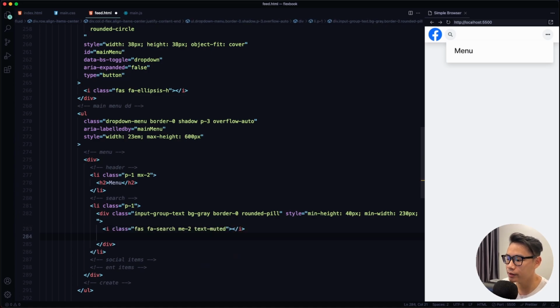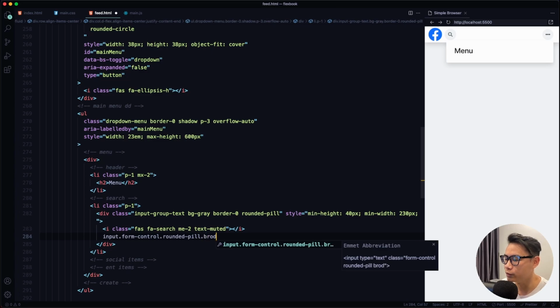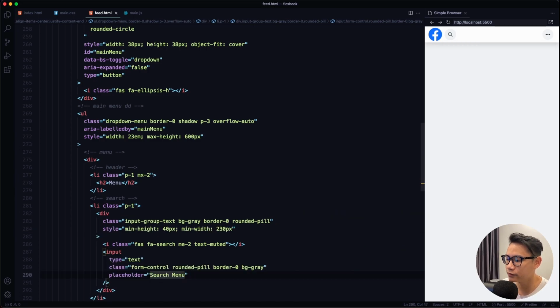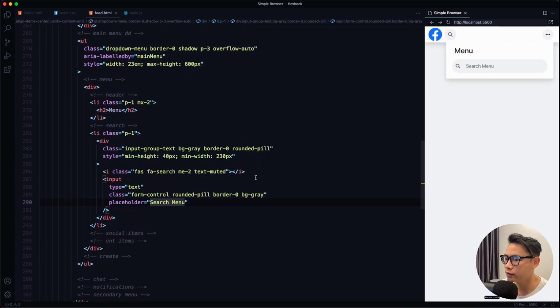After this, we want our input. So let's say input with a class of form-control. We also want to say rounded-pill, remove the border, and then background of gray. We want to set our placeholder to say search menu. All right, give this a quick save. And here's our search.